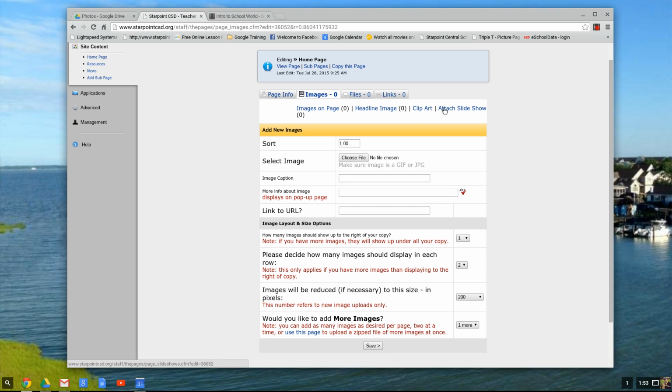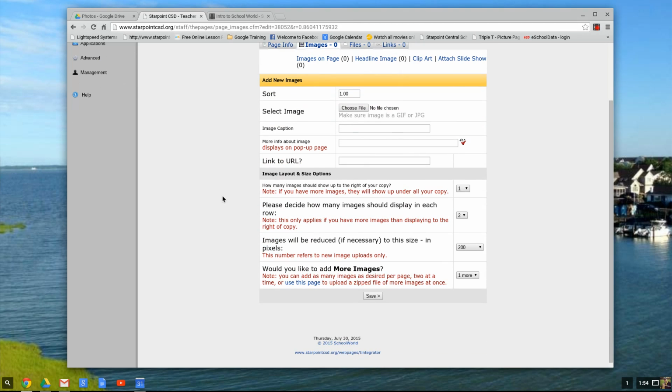If you wanted to add clip art or slideshows, you can do that. Once you're adding new images, after you get from headline image, when you go on images on the page, you're going to choose the file. If you want to give the image a caption, any other information, maybe it's a link to a page outside of StarPoint.